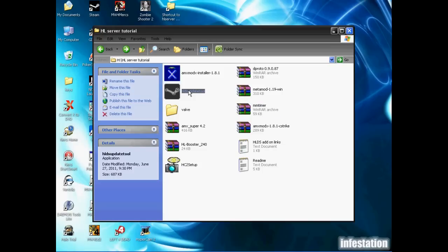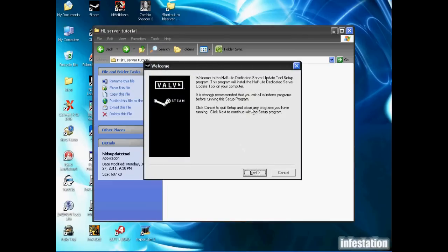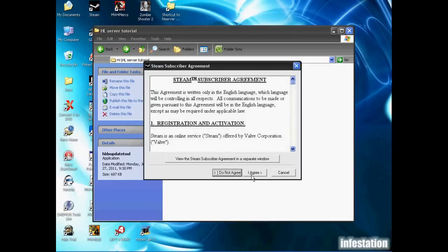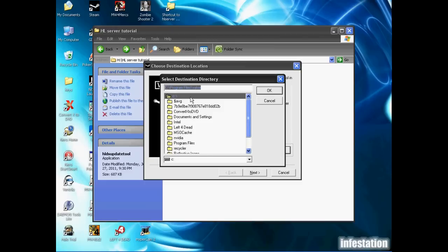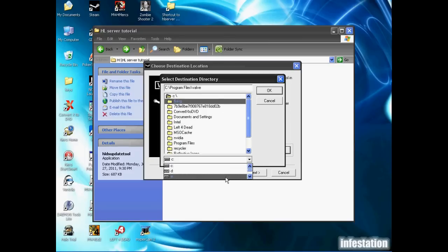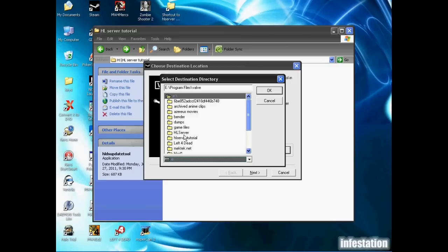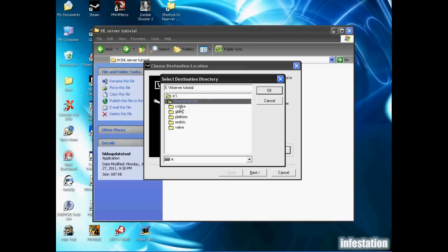So the first thing we're going to do is double click HLDS update tool. And we're going to go through the steps here just to get to this part. Now we don't want to install it at Valve. We want to install it to the same folder that we're currently installing our server. So we're going to go down here. I have mine in E. And we're going to put it in Half-Life server tutorial. So we'll just double click that. And then we're just going to hit OK.